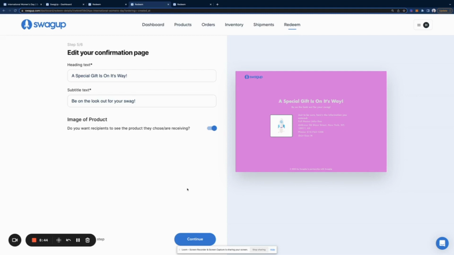Or maybe you want to tease them to be on the lookout for another email for more swag or for something else to come. So it's a really nice way to thank them, let them know their swag's coming, but also leave little breadcrumbs for what is to come. So get fun and have fun with this page. It is just a really nice way to tie it all together.